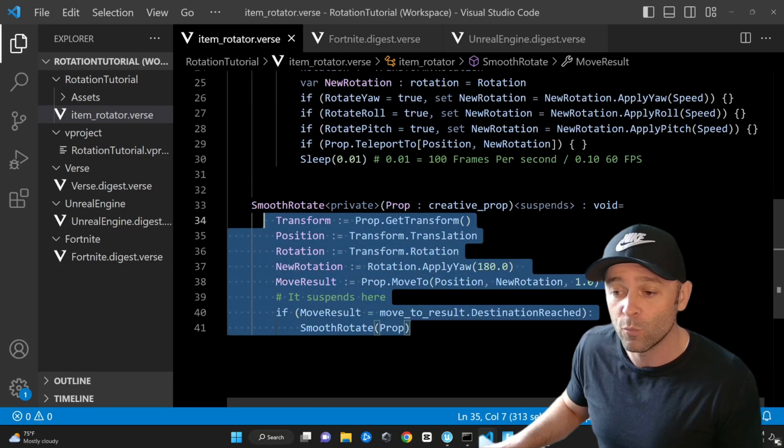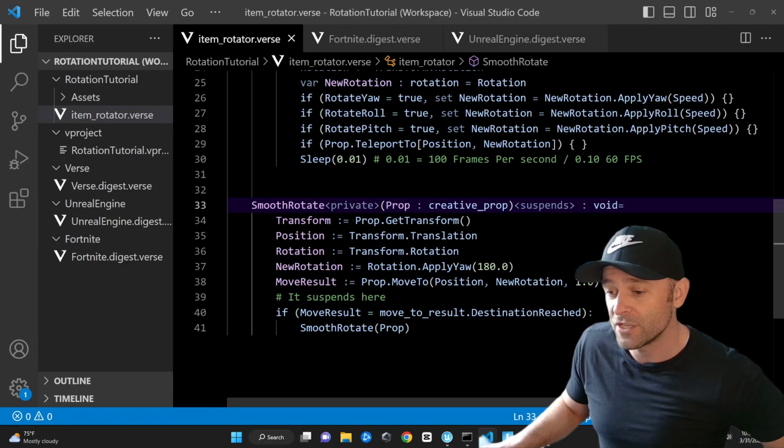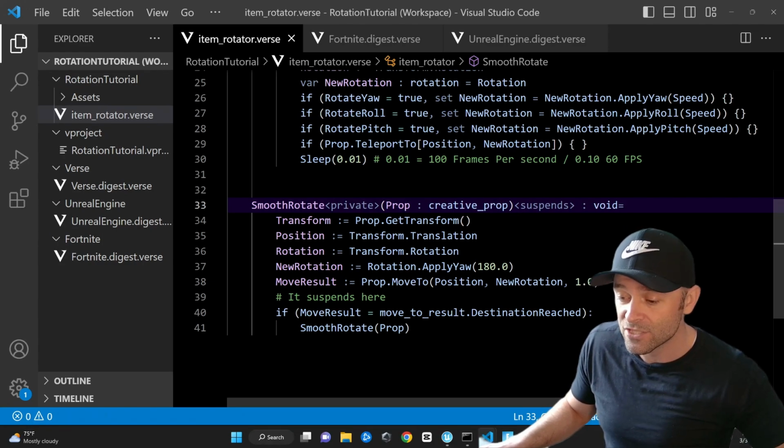Of course, if you want to look really pretty right out of the gate, use the smooth rotate function here that we created, like so.